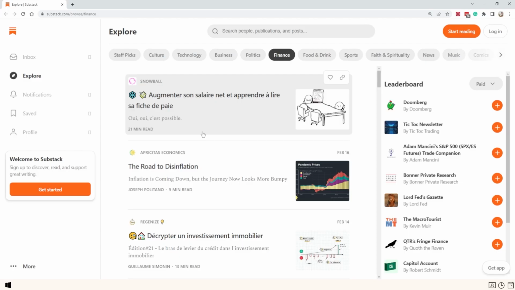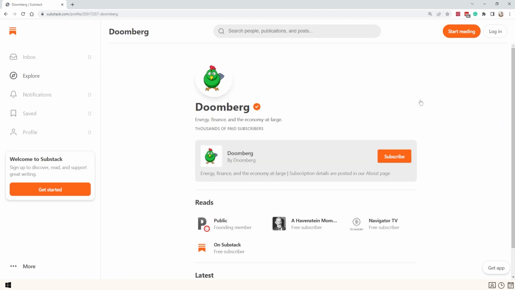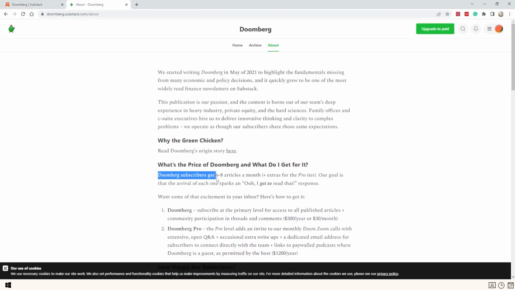Another big thing is that it offers paid subscriptions. For example, if you visit the finance category as a reader on Substack, you can see the top paid newsletters on Substack in that category. For instance, Bloomberg is one of the top paid finance Substack newsletters. You get 6 to 8 articles or newsletters per month when you subscribe as a paid subscriber to this particular newsletter. And you can decide for yourself as the newsletter creator how you want to set up your subscriptions.